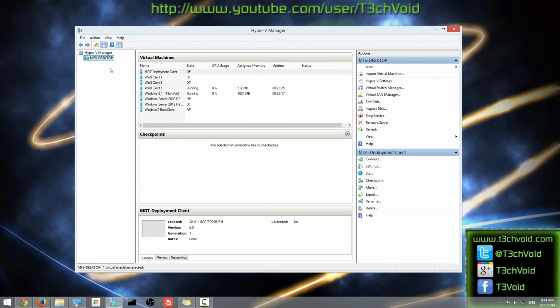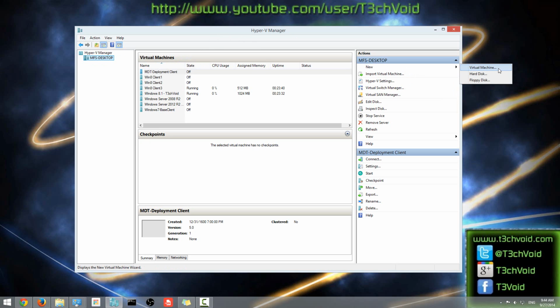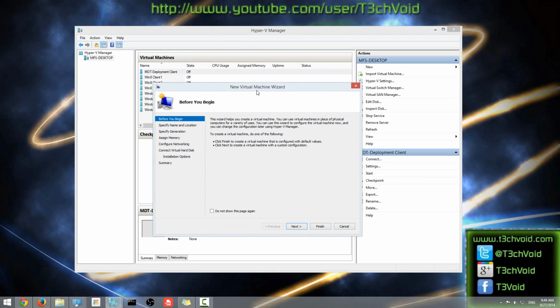So the first thing you want to do is right-click your actual computer name over here. This is mine. So I right click that, then you'll go to new and then new virtual machine. Another way to do that is you can go to new over here and then go to virtual machine, and then this window will appear, the new virtual machine wizard.